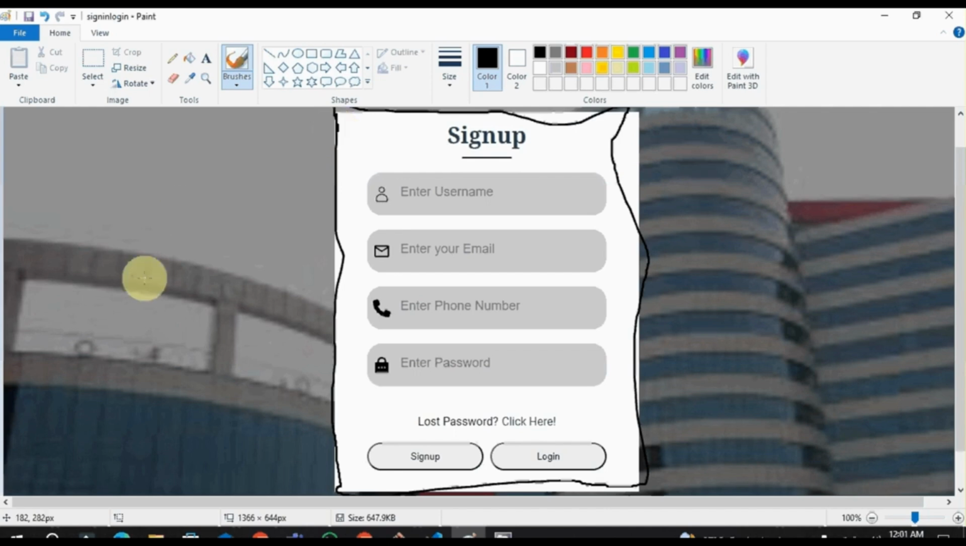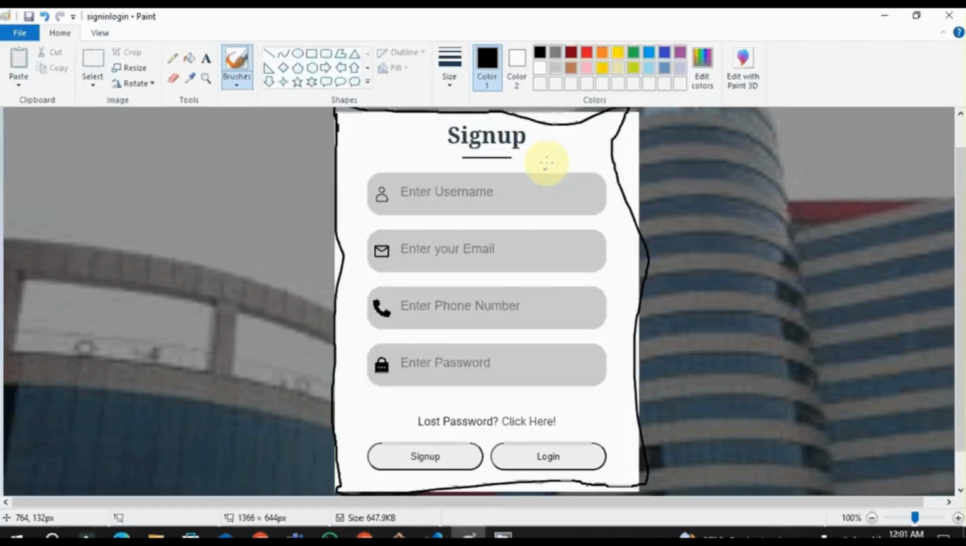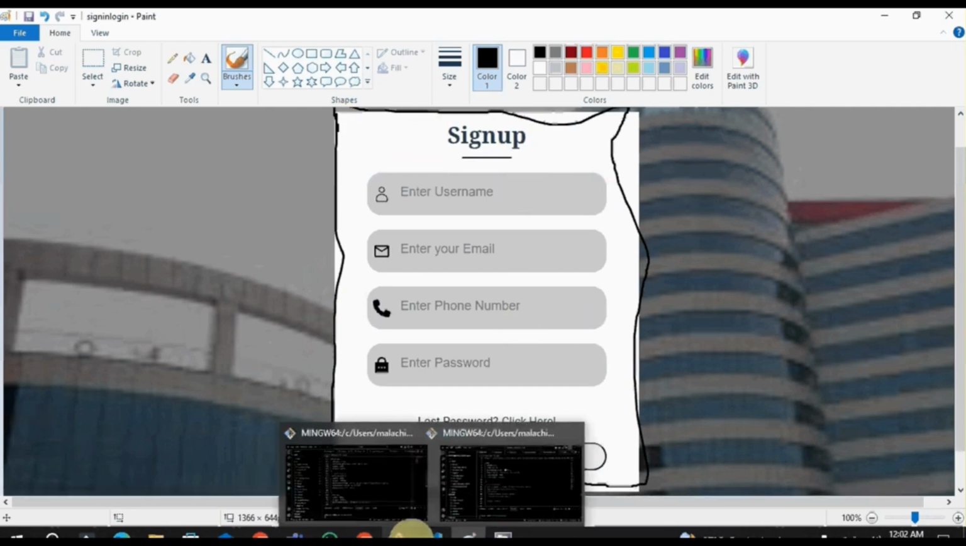All right. So this is how far we have gone. We're going to work on the signing component, which is this part. I've actually drawn the line. So we can call this a div with a white background that is centered on the page. So let's go to that.